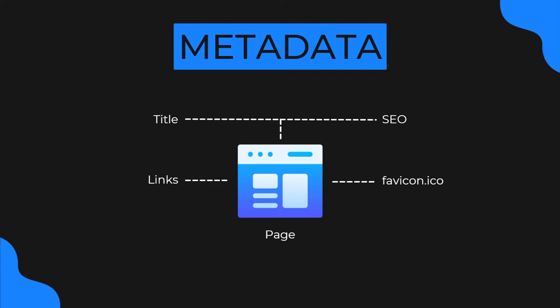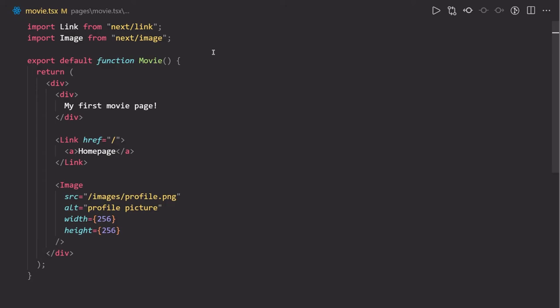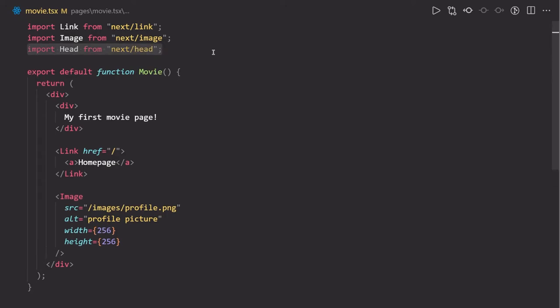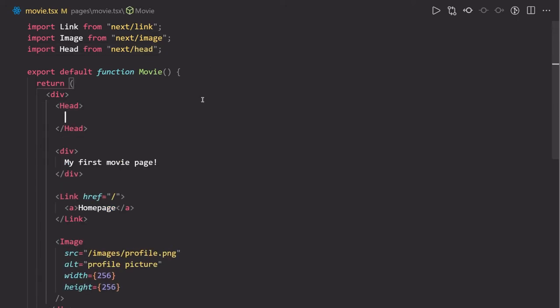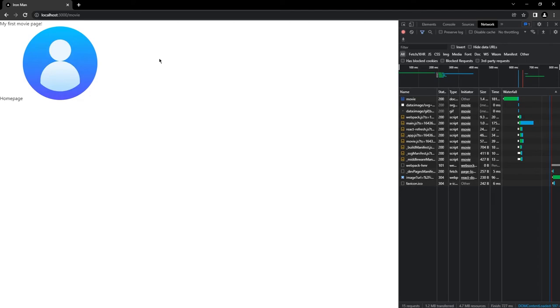For example, let's change the title of the page movie. Go inside the movie.tsx file and import the head component. Then, in the return statement, place it somewhere at the top. Inside of it, let's open the title tag and change the page title to Iron Man. Save your changes and go back to the browser. As you can see, the page title is now Iron Man.